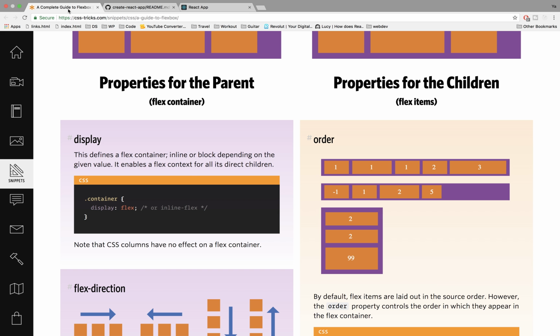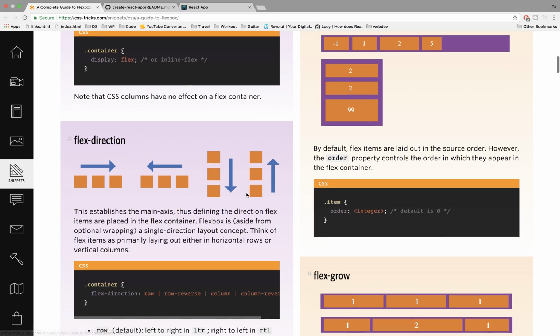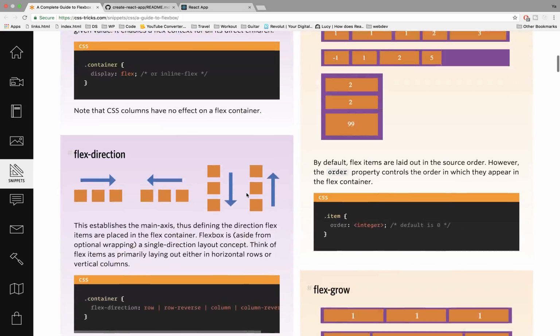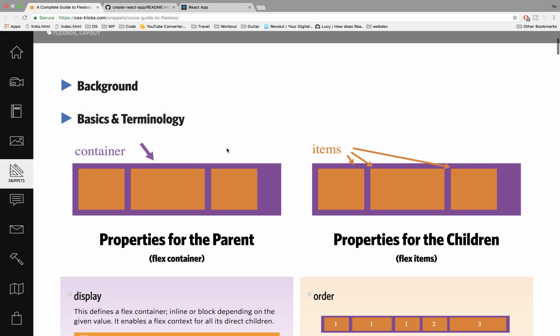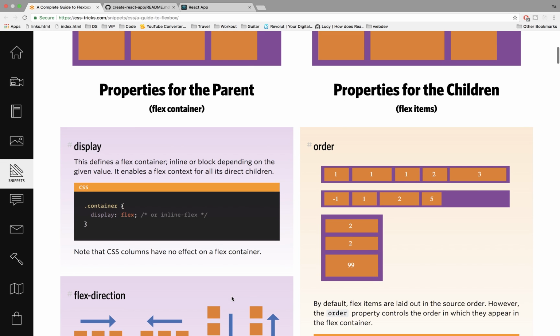You can also go to CSS Tricks and there's a complete guide to Flexbox. They go through all the possible properties and how to set it up and basically how to use it. So I think it's a really good place to even refer back to when you're just not so sure about some properties.